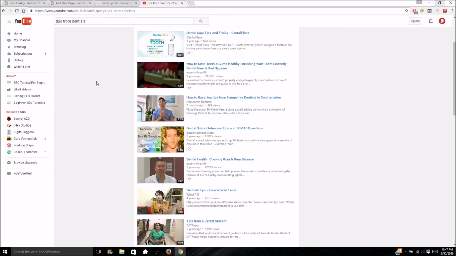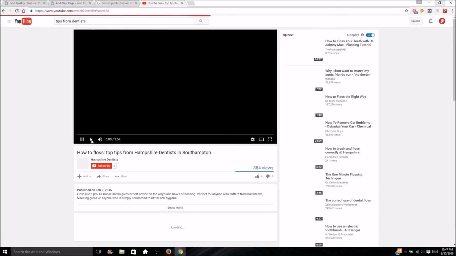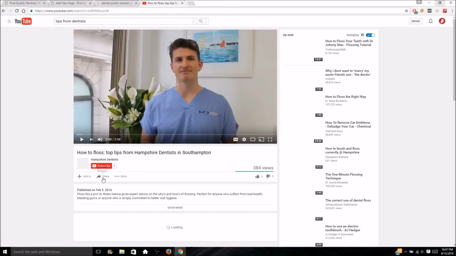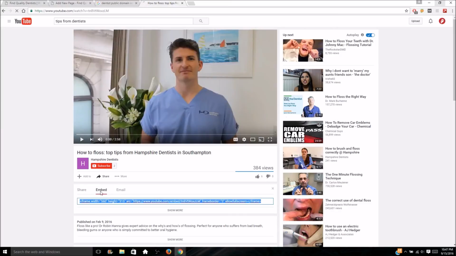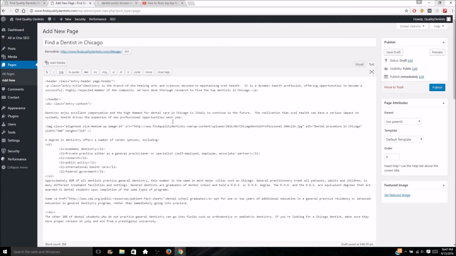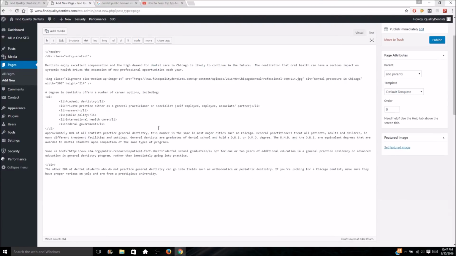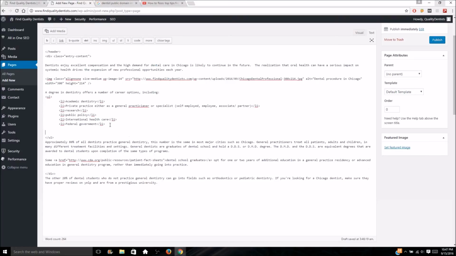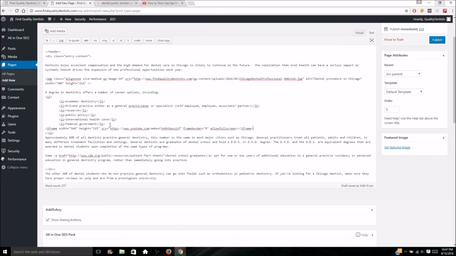Now I'm going to move down. That picture was kind of disturbing. So we'll do how to floss. That's interesting right there. What you want to do is click the share button and click on embed. Now we'll copy this code here, go back to the add new page, go to text, and then we'll add it somewhere random. Let's say right here. We'll add that over there, go back to visual, and then you can see it's added right there.